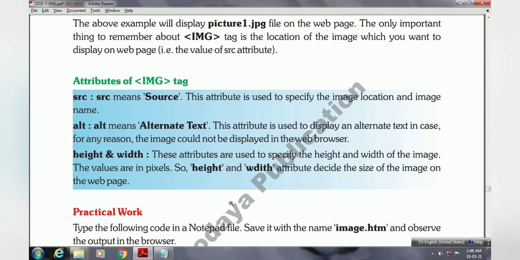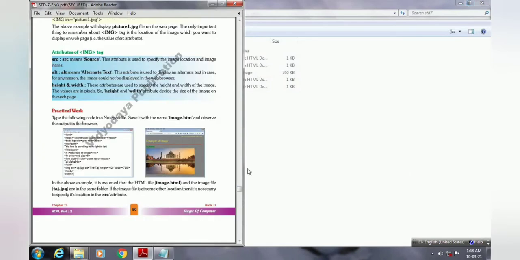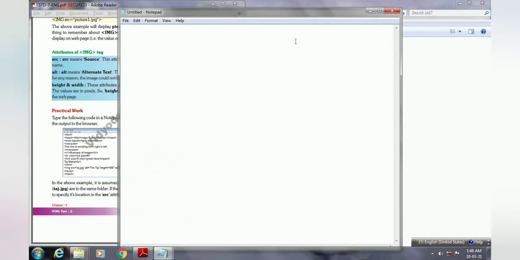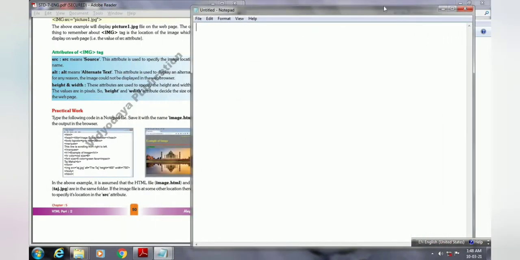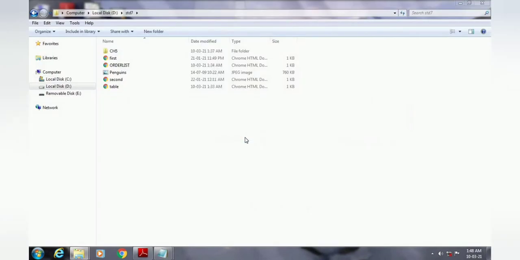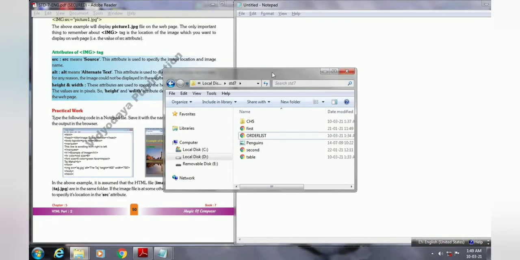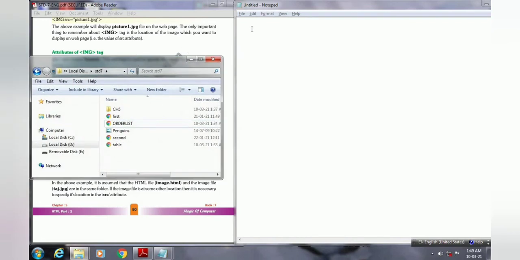Now practically we will see how to insert an image in a web page. For that I am minimizing this and opening a new notepad file. In this notepad file I will write the code for my image. First I am opening one location. Here you can see the local disk D, where I will save this file. Here the name penguins is written. This is the name of our image file, and it must be correct when you are writing the code.